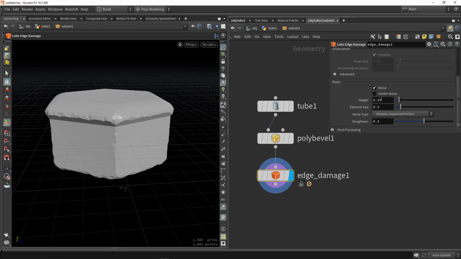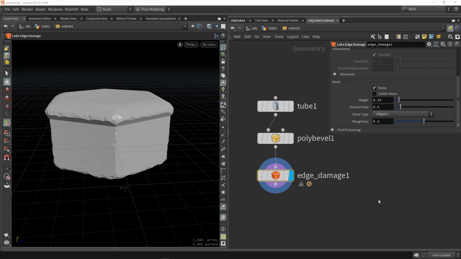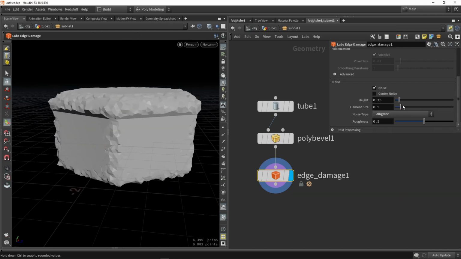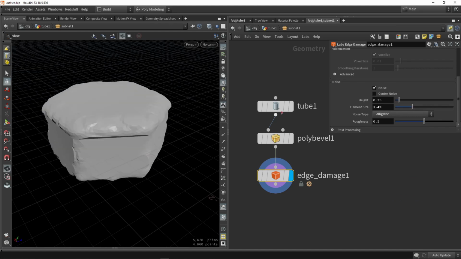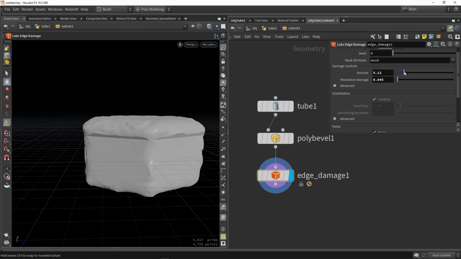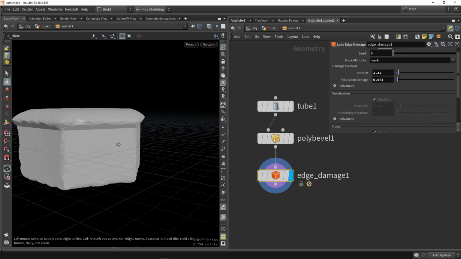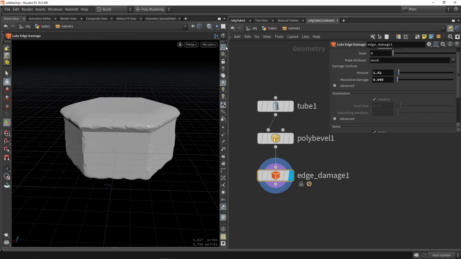What is also interesting with this tool is then the noising. So the damage itself comes from a noise. So if we change the noise type or size, for example, the alligator is really interesting to play around with. So if I now change this to a certain size, we can have different results here. So maybe lower this a bit more, like so. So we have something interesting going on.